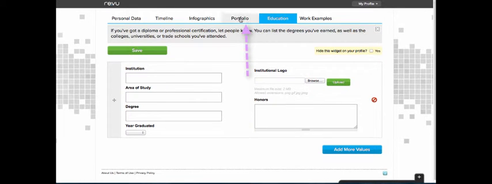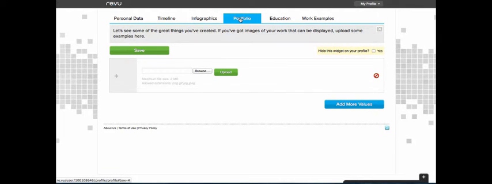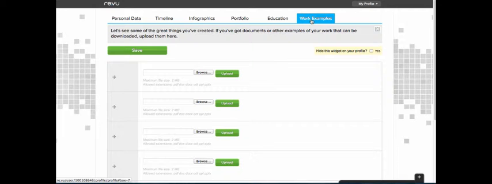Taking a step back, let's look at Portfolio. If you have completed a portfolio, you are able to upload it and attach it to your Re.Vu file as well. Same process as earlier, browse for the file, and then upload. If you have additional portfolios, you can attach them by clicking Add More Values. Similar to your portfolio would be work examples. If you created documents or other examples of your work, you can attach them here.